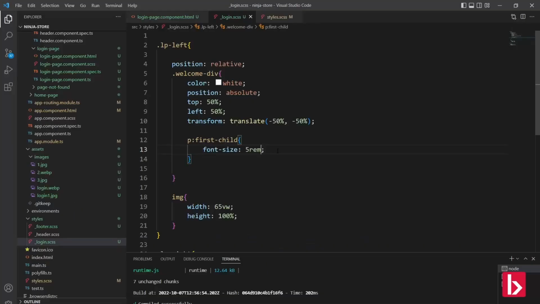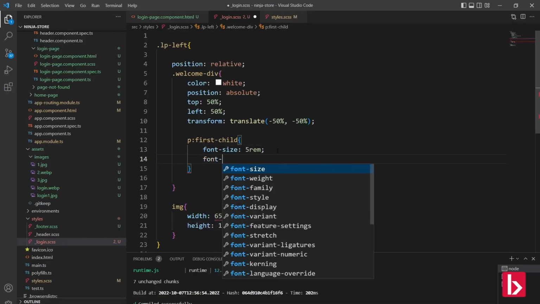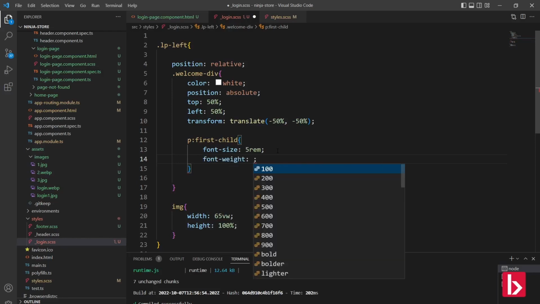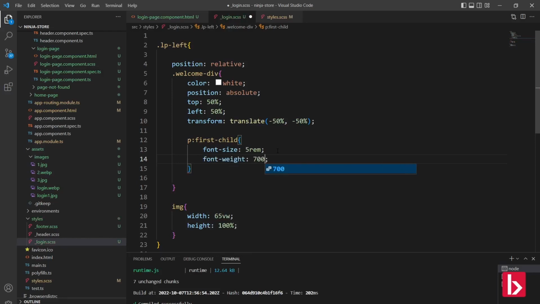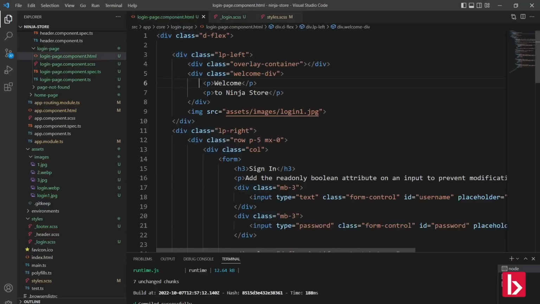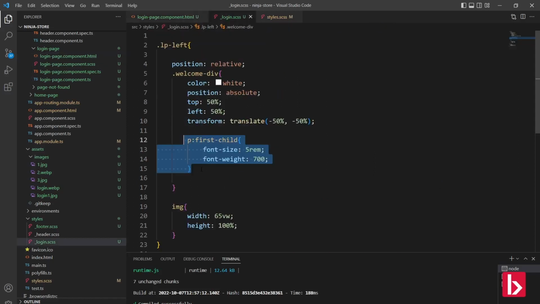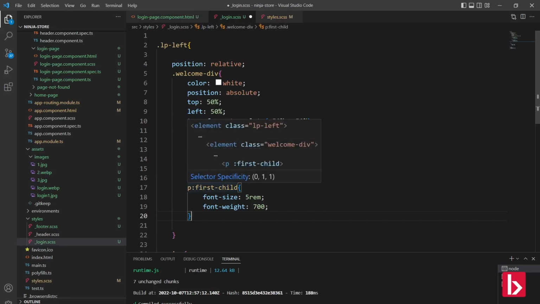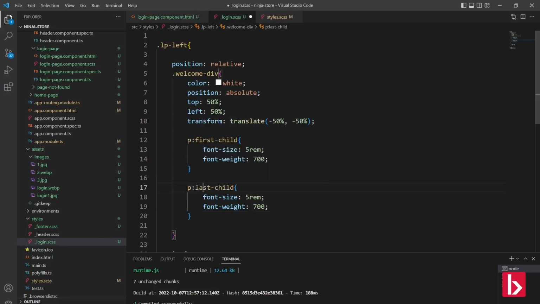And apply some more font weight, font weight 700. Okay. And the same way I write CSS for last-child. There are two p's, so there are two children. This is the first child, this is the last child. So I will write for last-child and change this to last-child. Here I will give font size 3 rem, and save this one.